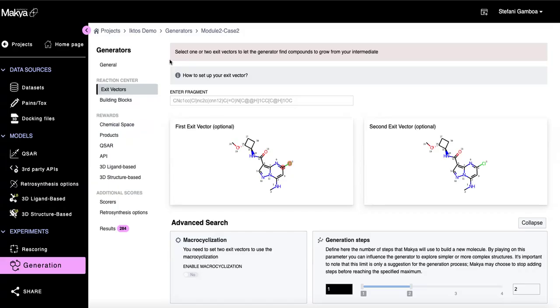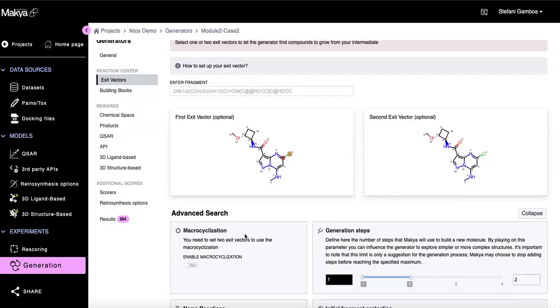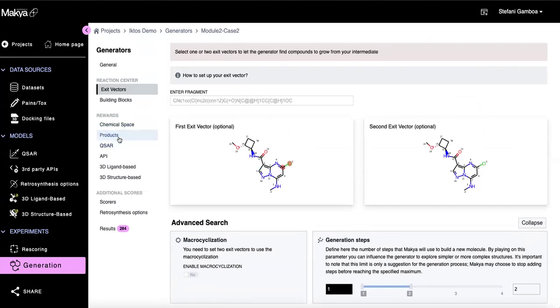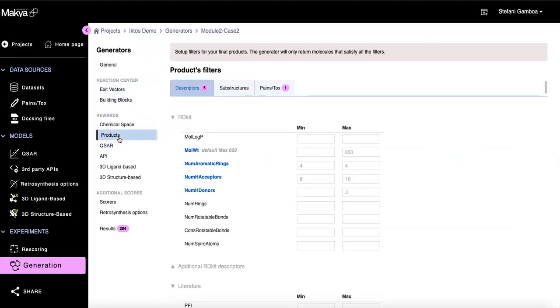All right, let's walk through the second case in Makya. So first, I'll select the chloro-substituted position as the growing point. This is our chemically meaningful site for palladium coupling. Next, here in the setup panel, I'll add the reaction type filter, selecting only named reactions compatible with palladium catalysis. Next, I'll walk you through settings for the physicochemical constraints in the product. This is different from building block constraints. Here, we are applying filters on the final molecules.